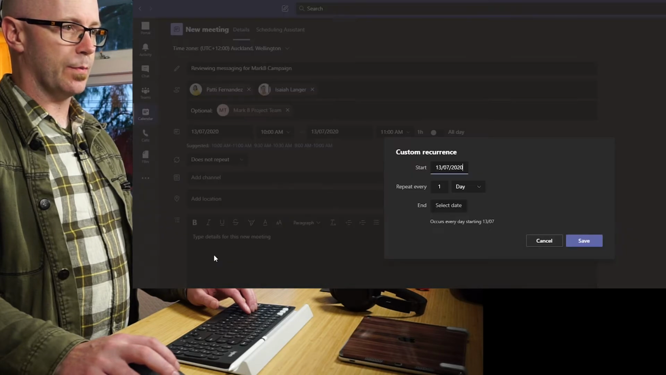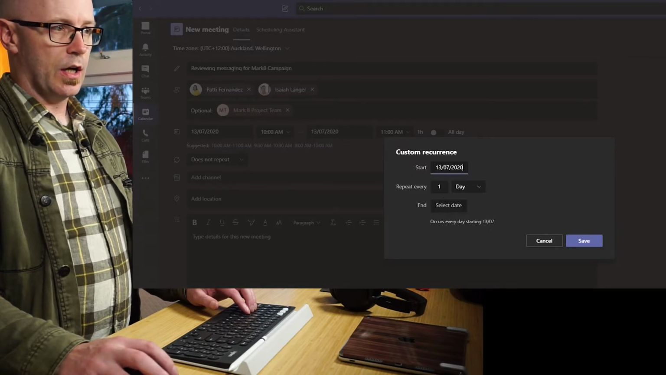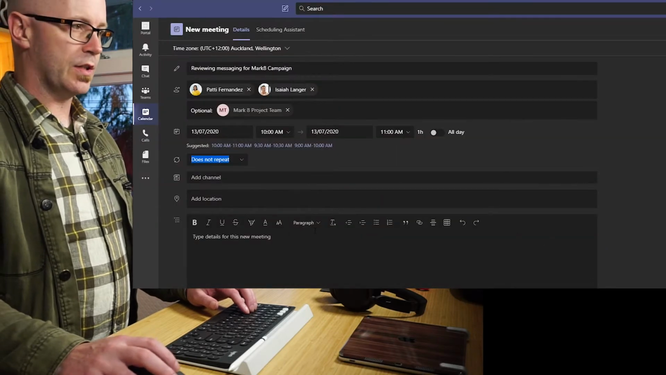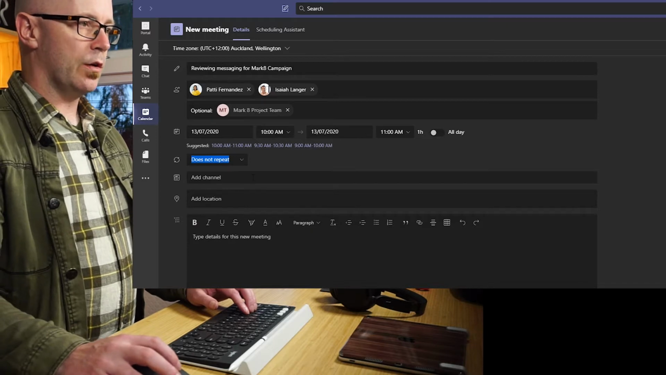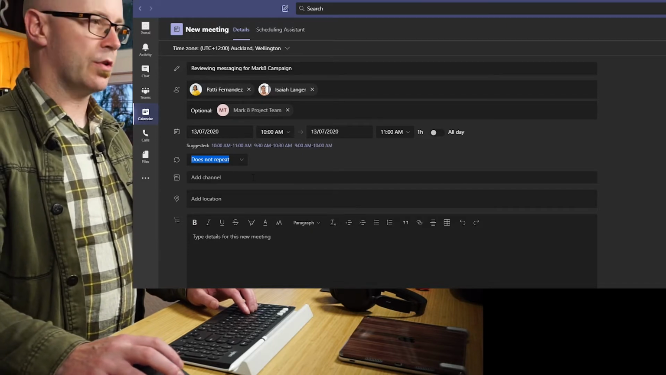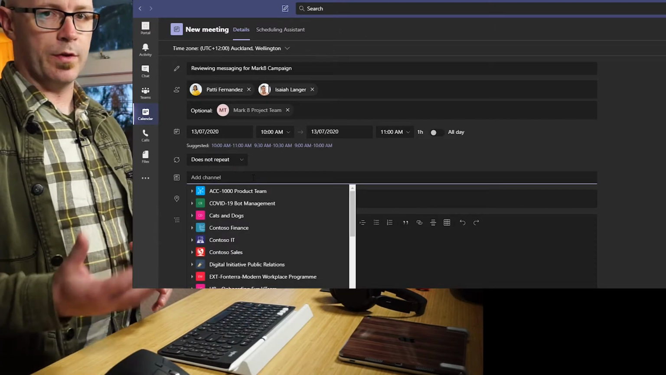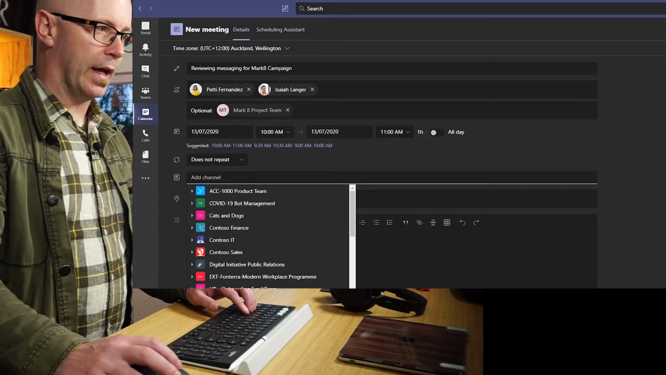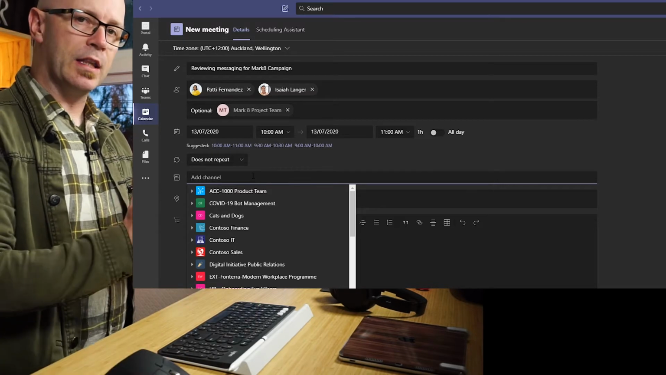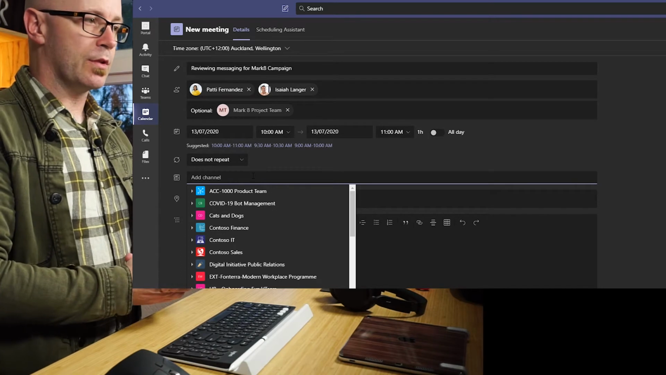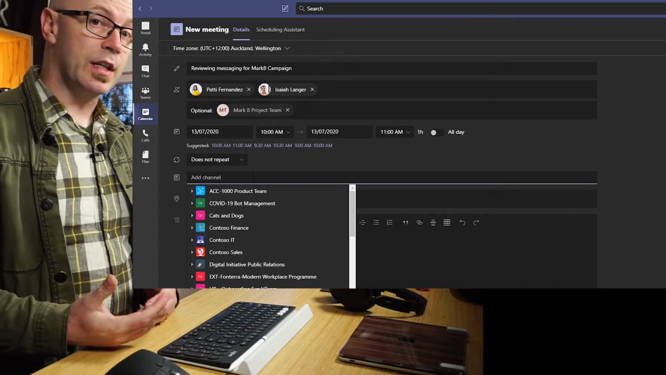We can go into custom and we could change how often it recurs and select an end date. So very familiar settings there. There is an option within Microsoft Teams to add a channel. This means that we could hold the meeting within the Microsoft team itself and a channel. And by adding the meeting to a channel, it is available for other members in the team to see it and add it to their calendar.